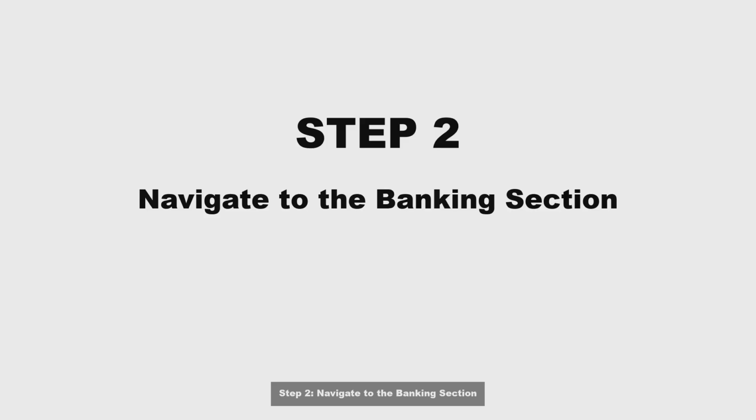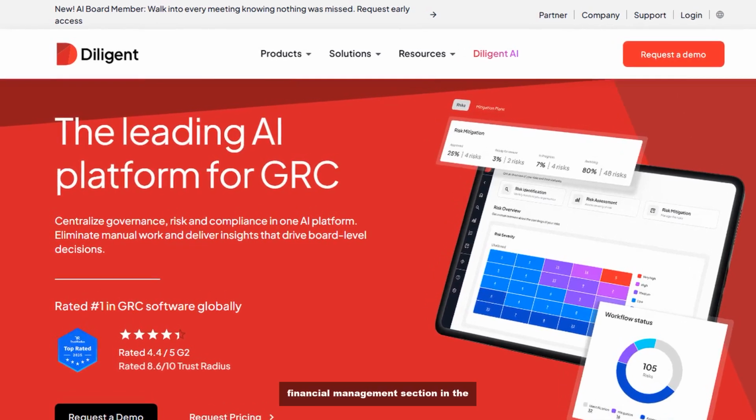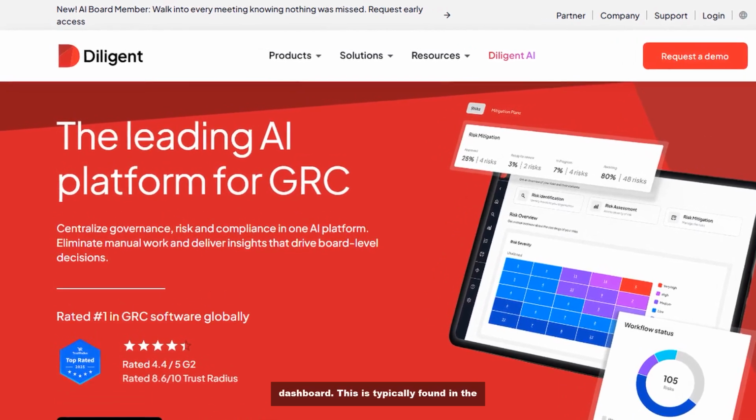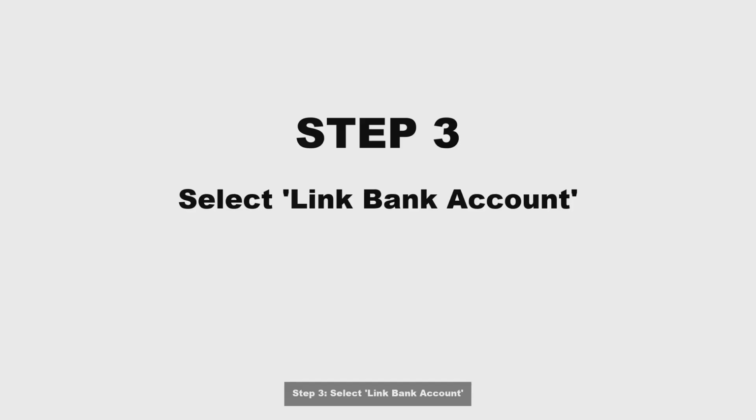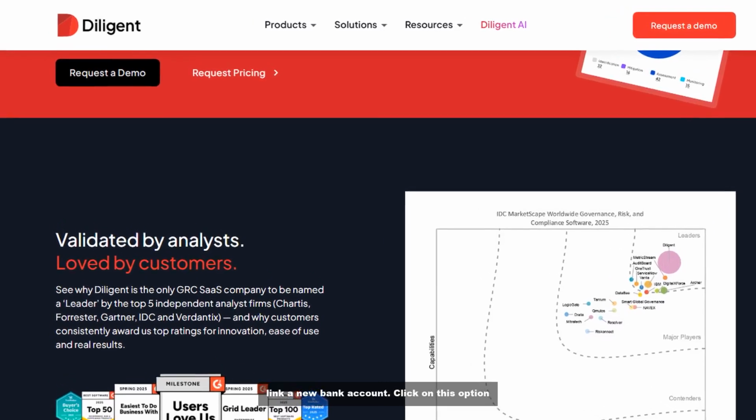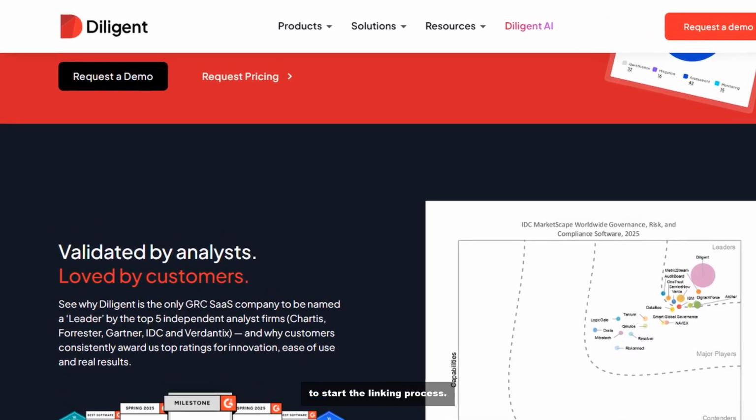Step 2. Navigate to the banking section. Once logged in, look for the banking or financial management section in the dashboard. This is typically found in the main menu or settings area of the application. Step 3. Select Link Bank Account. In the banking section, find the option to link a new bank account. Click on this option to start the linking process.